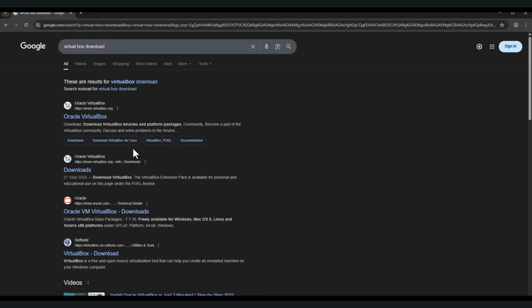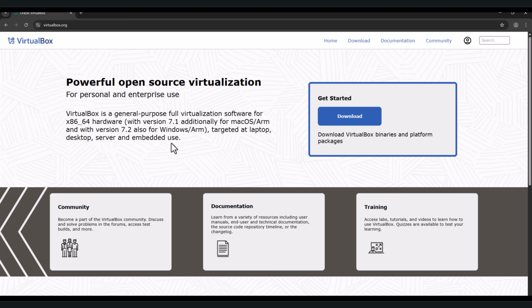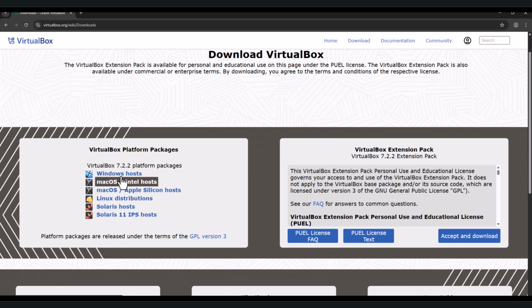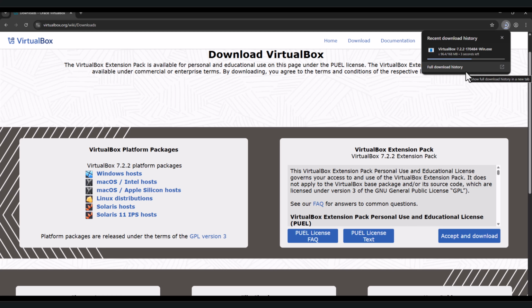Okay, so just go ahead with this Oracle VirtualBox official website, and go for downloads. So here you could find the particular operating system for which you are going to download VirtualBox. We are just using Windows, so we are going to click on Windows host. So let it download. It will download according to the network speed which you have, and let's click this.